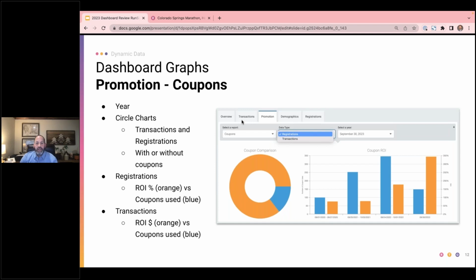With the promotion tab, our final report is the coupons. That circle chart on the left side is going to show you, when you toggle back and forth between registrations and transactions, the total registrations with coupons, or total registration dollars with coupons, and those without. In blue is going to be those with the coupons. And then when I look to the right, I can look at the different periods. Again, the ROI is going to be in orange, and then the coupons that were used are in blue.